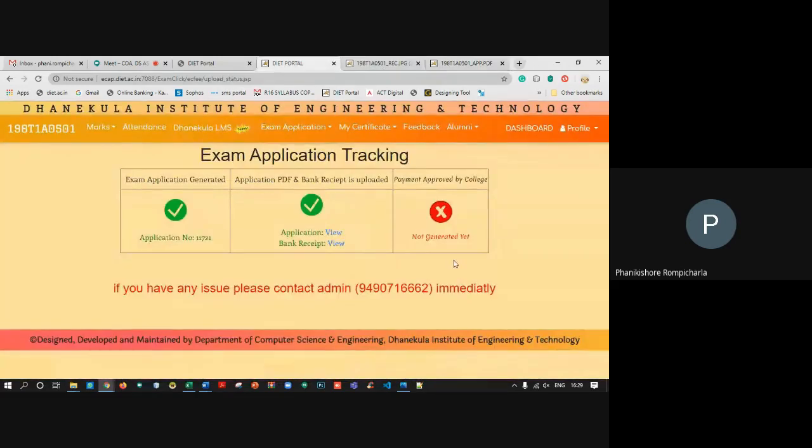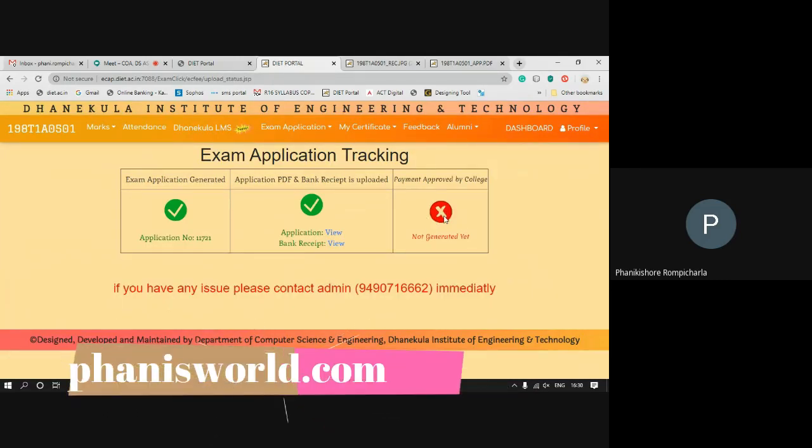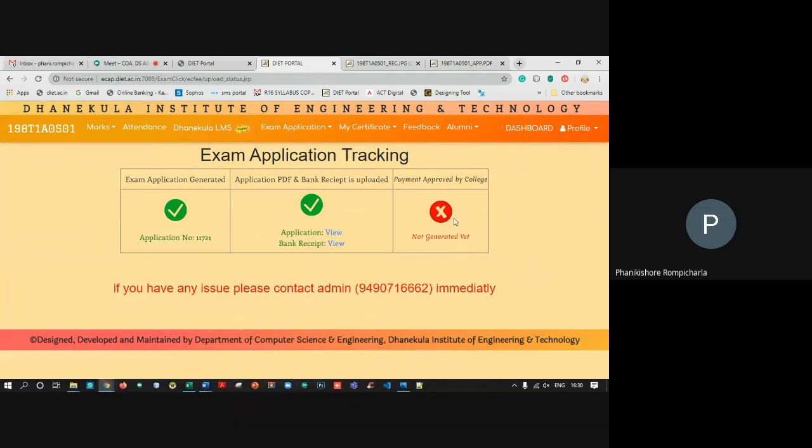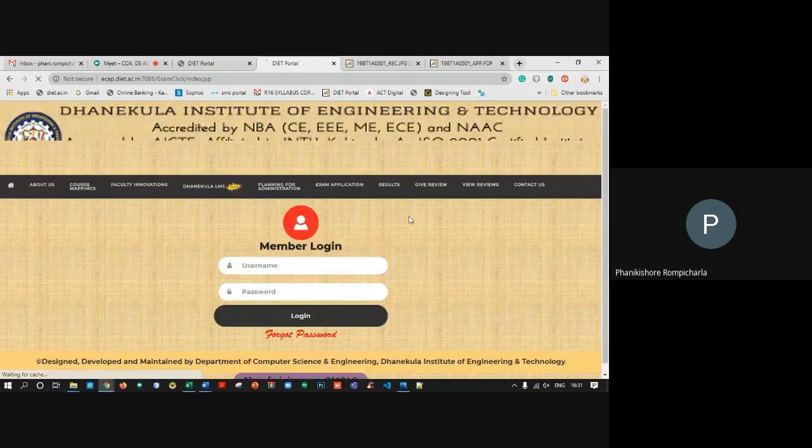I have done these, and this will be verified by our college people directly, and they will be approving your application status over here once it is approved successfully. Okay. If you have any difficulty in doing this, you simply contact us at the following number: 9490716662.